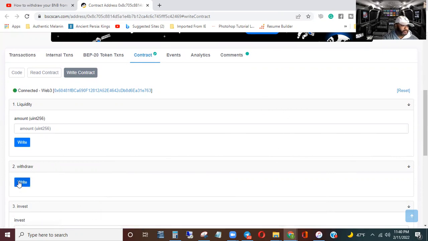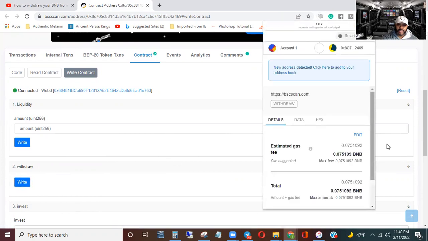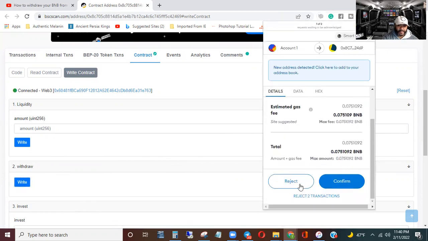Got it. And it should be connecting to my MetaMask. Let's see what MetaMask is doing. Okay, I just withdrew, so I'm going to reject this. But you see the fees? Way cheaper. I just had the same thing happen to me that happened to everybody else, so I didn't want to show you. I didn't want to make you think that I didn't have the fees.